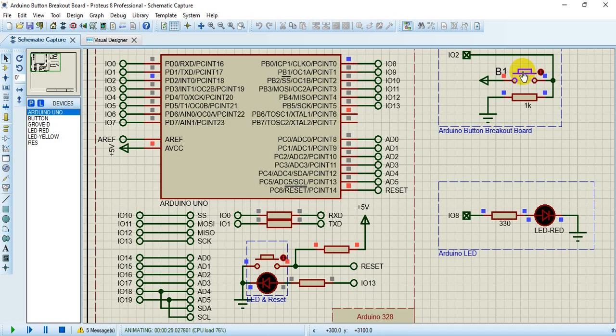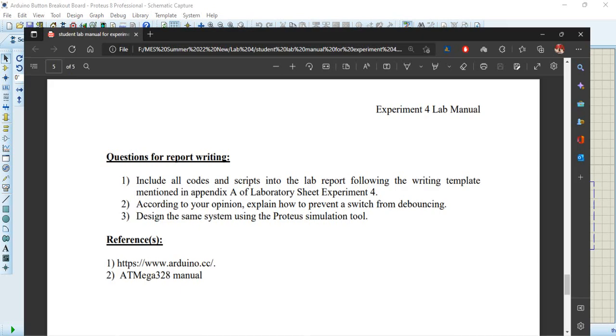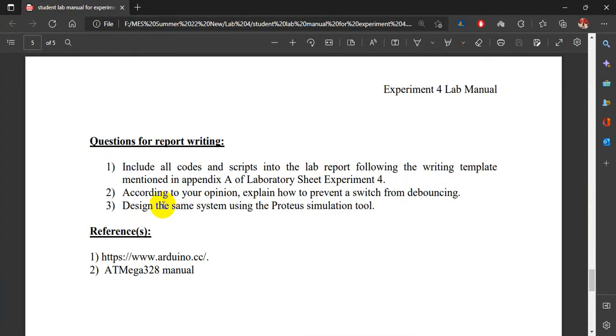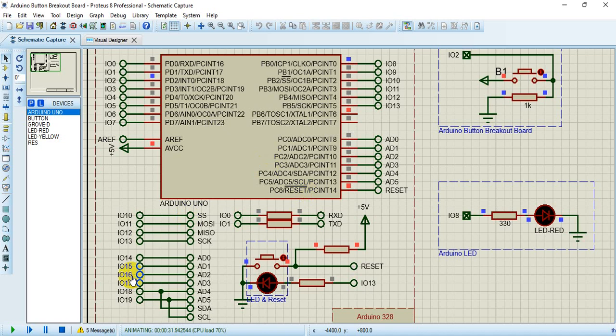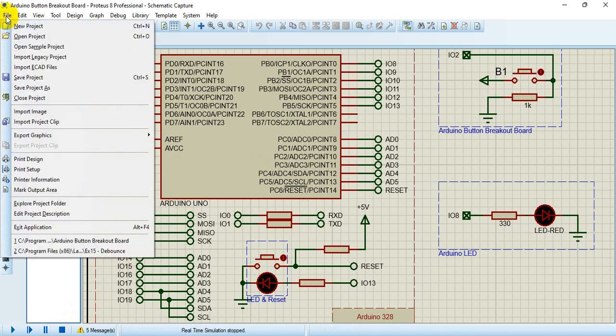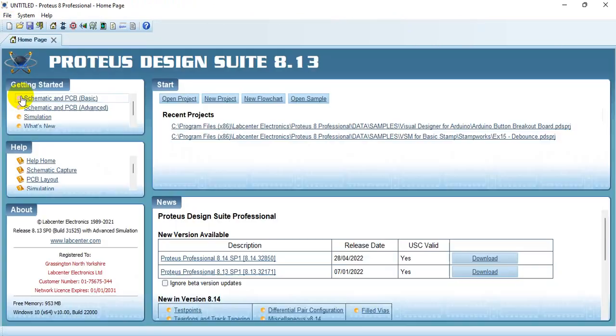So this covers step 2 of your lab sheet. Now we'll go for step 3. Design the same system using the Proteus simulation tool. So let's do it from the very beginning, step by step. Let me stop the simulation and file, then close project.